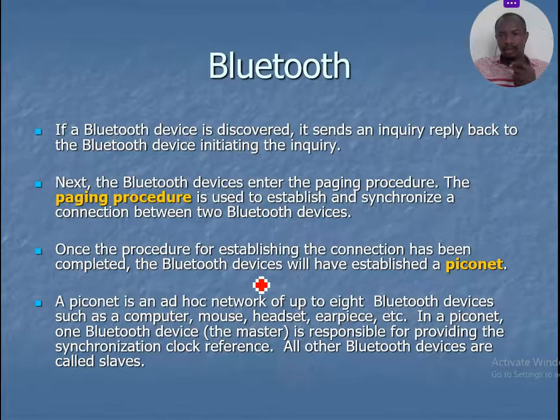Now let's dig more into Bluetooth. If a Bluetooth device is discovered, when they already say, okay, I'm available, you are available, and I want to send files from my phone or from my computer to your computer, when the connection is already established, the query procedure has already been set up, and we've discovered that both of us are available, then it sends a query feedback to the Bluetooth device initiating the query.